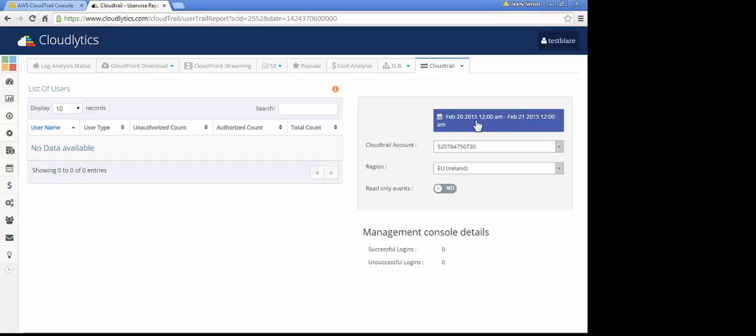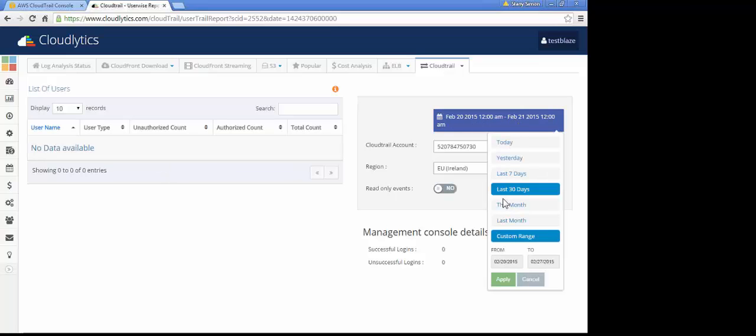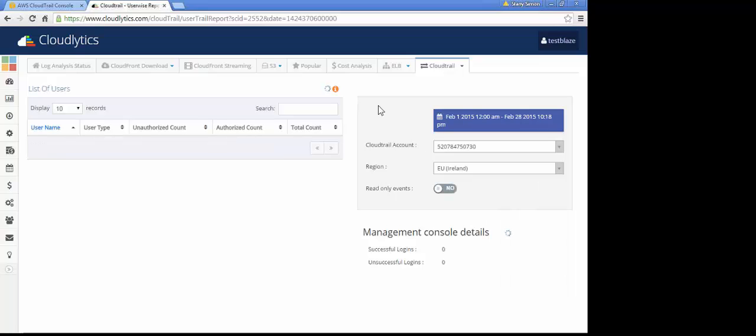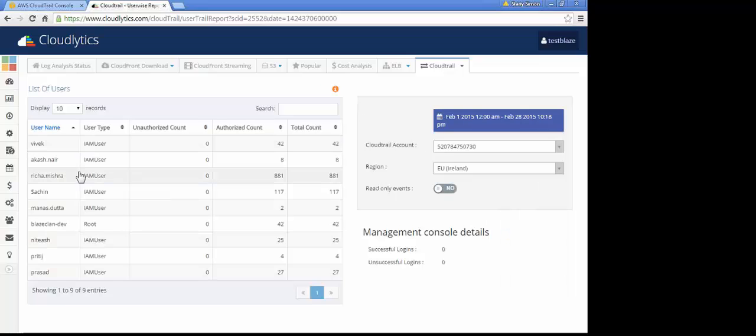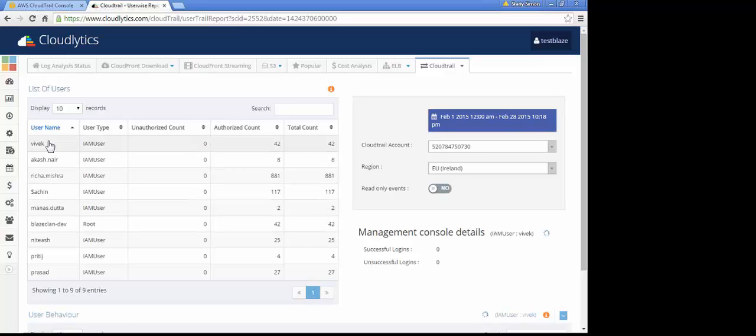So say between 20 and 21st, no such calls were made. So I choose a range, say this month. So these are the list of users who have actually made calls other than read-only events. So I want to know a bit more in detail. Similar to the previous one, I click on the user.